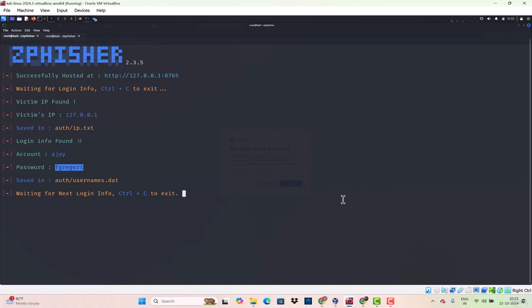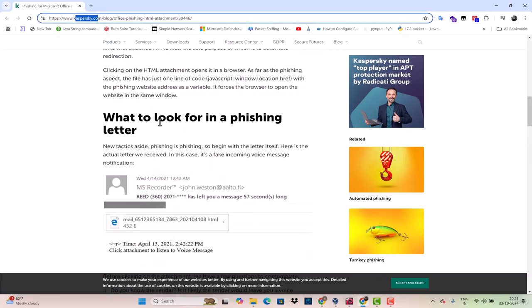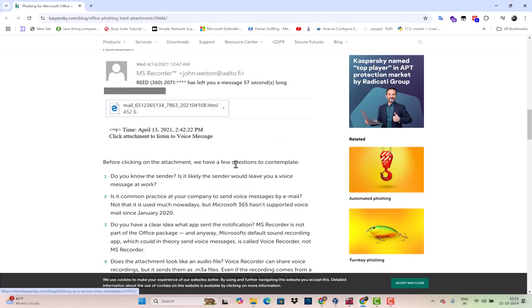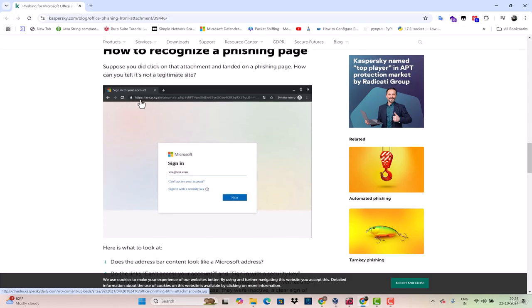We will see a live example of how it works. You can see it was blocked by Kaspersky. Now you can see there is a phishing URL. You can see the URL, right?